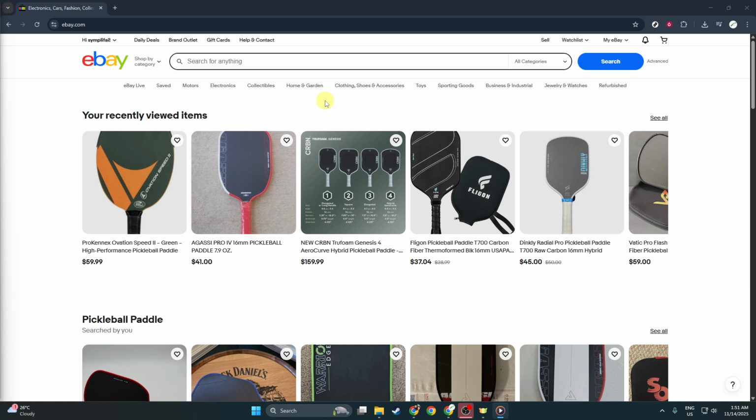Let's get started. First, head over to ebay.com. Once you're on the home page, log into your account using your usual credentials. It's important to ensure you're on the official website to avoid any phishing sites that could compromise your information.